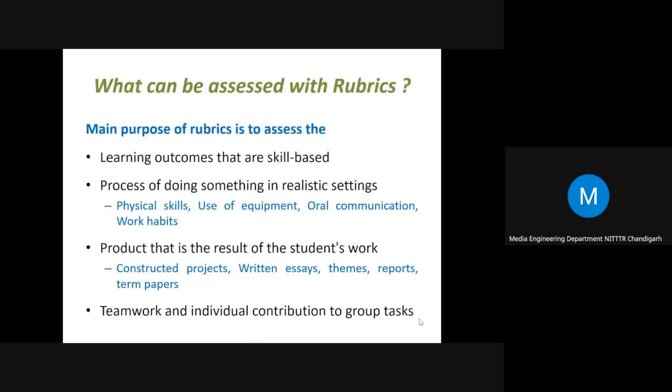So the main purpose of rubrics is to assess learning outcomes that are skill based. We can design a rubric for any kind of assessment of learning outcomes. Whether the students are doing something in a realistic setting, where we want to evaluate use of equipment, oral communication, their work habits, or their behavior in the lab, or physical skills. Or whether we are interested in evaluating the product, which is a result of students' work, like a project, a written essay, or any kind of report.